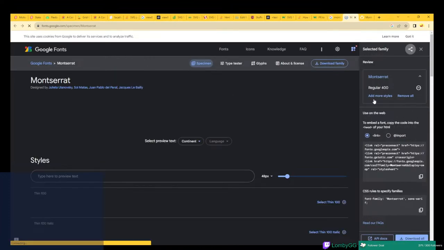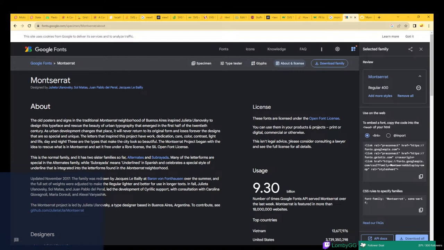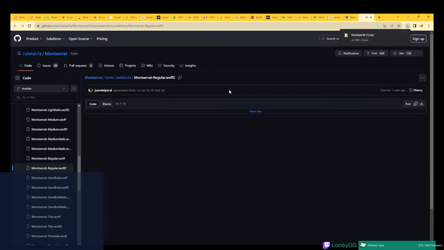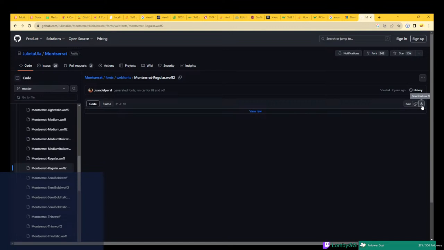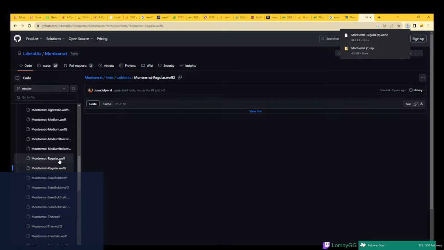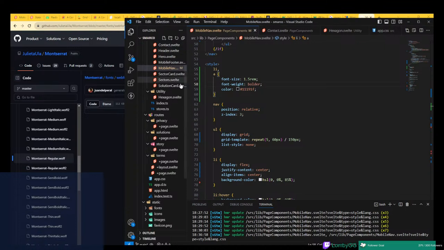Let's have a look. Firstly, let's double check. Licenses, open format, that's fine. We download family here. What versions do we get? And if not, then do we just get it from here? I think these are the ones we want. Yep, sure. So let's download this. Let's download the WOFF file. And then we'll drag that into our project. And hopefully we'll just update the fonts.